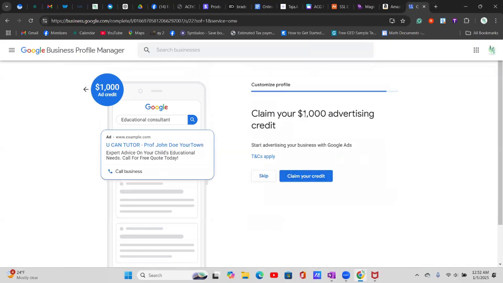And this always pops up. It says, oh, they increased the advertising credit, which is really nice. It used to be 500 and now they're making it 1,000. But if you ever notice that when you sign in or you try to do a search on Google and all of a sudden you get all these ads in the beginning, yeah, that's what that $1,000 credit is for. So right now we're going to skip that.